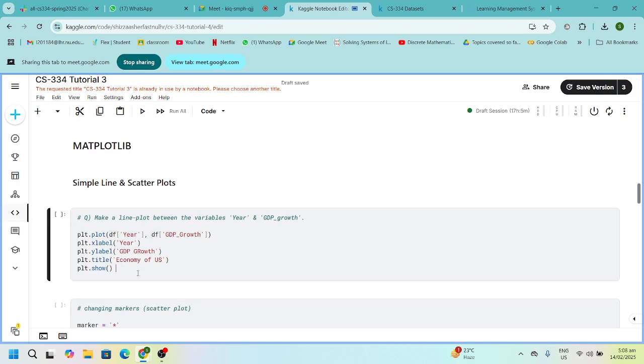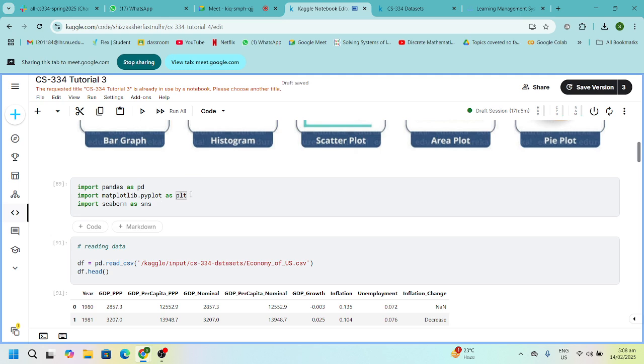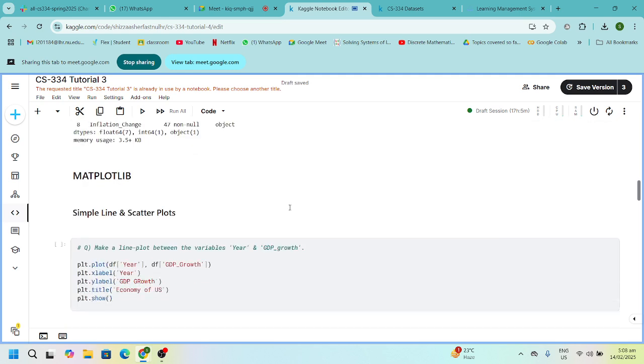And let's see. So let's look at some simple line and scatter plots first, and let's see how the commands are different from what we were doing previously. Suppose you want to make a line plot between the two variables year and GDP growth. So I write PLT. PLT is exactly what we're using to represent matplotlib.pyplot, just like we have PD for pandas.